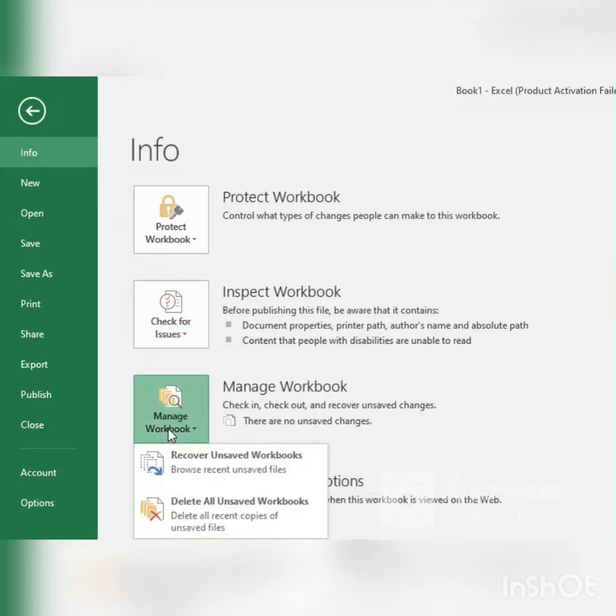Then Manage Workbook. If you have prepared a few files but have not saved them, then you can browse the unsaved files through this option. And if you have made 3-4 recent copies of files but have not saved them, then you can delete them using this option, the Unsaved Workbooks.